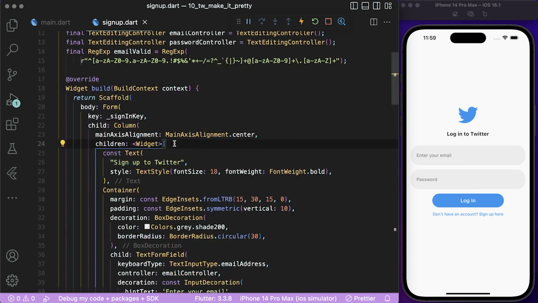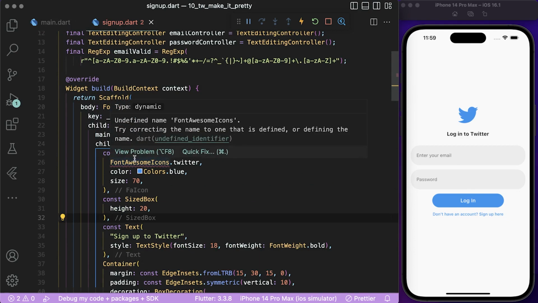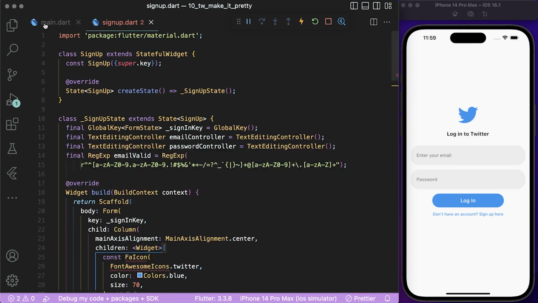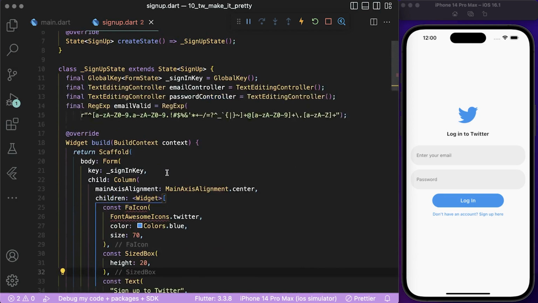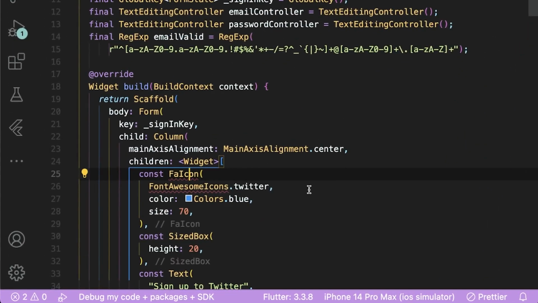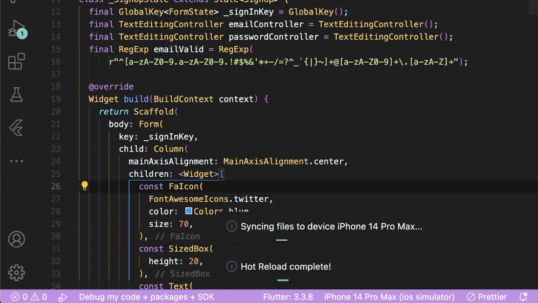We can do the same thing on the sign-up screen. And you see we got the red underline is because this hasn't been imported at the top. On the main screen, it got automatically imported for us. So this package that we're using is brought into our file and is able to use it. We can go to this FaIcon, click Command period, and import that library. And now we should see it on the sign-up screen as well.